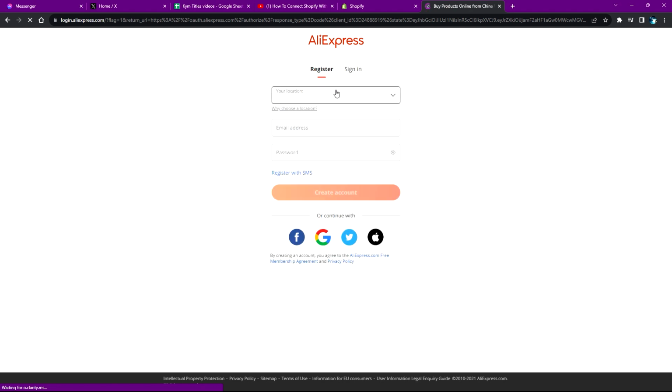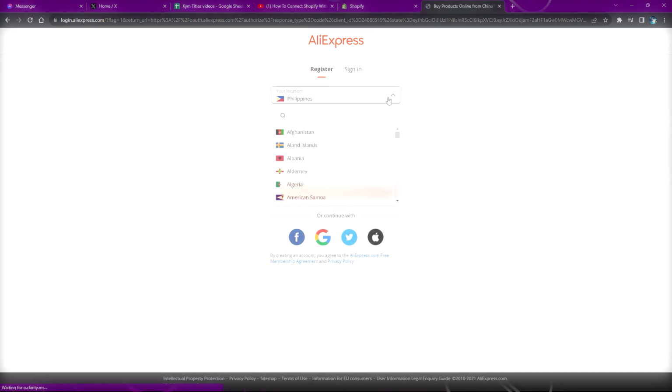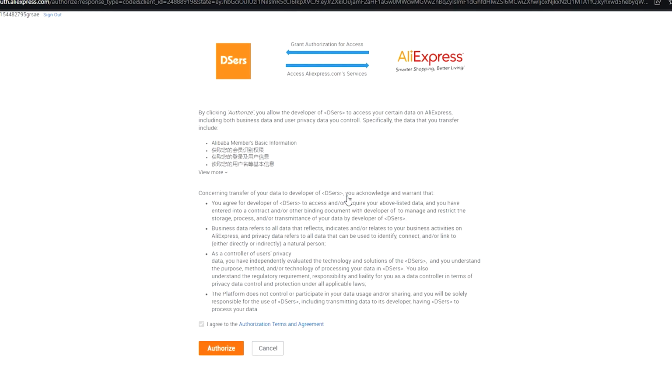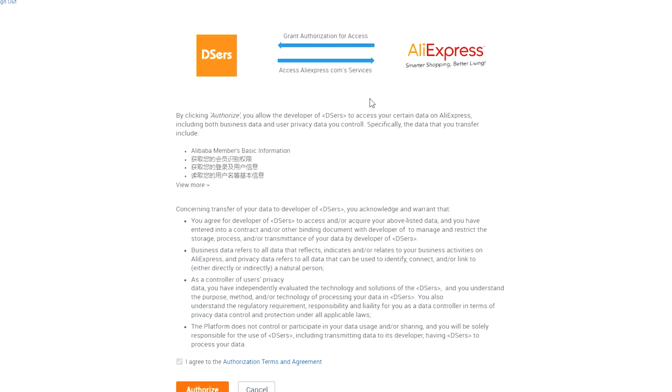And in this case, we need to create an AliExpress account. I have not created it. AliExpress account, so you can skip later on. And then you'll probably see this one, which is to grant authorization for Deezers and AliExpress, which connects both of these two features for your Shopify account. So click on authorize.